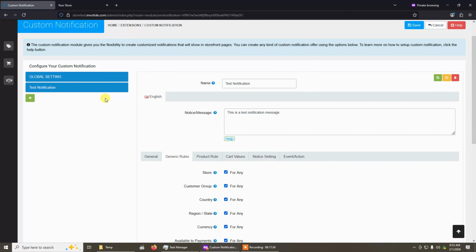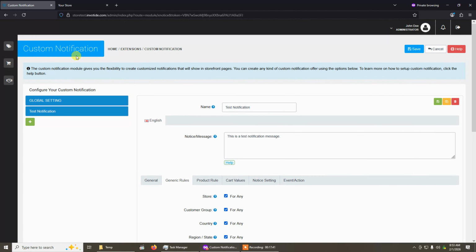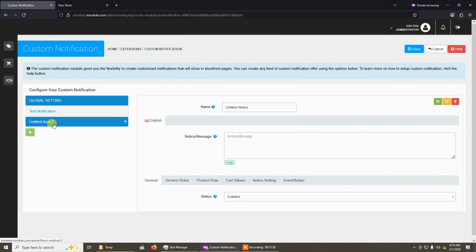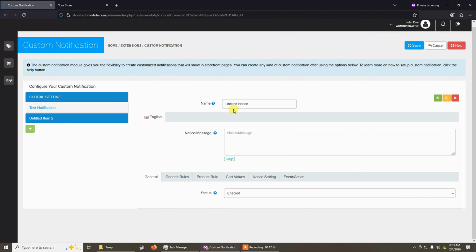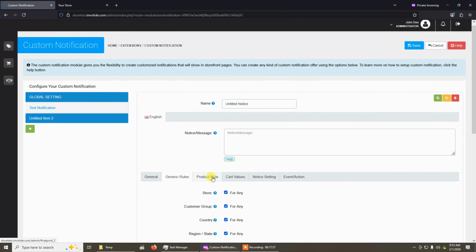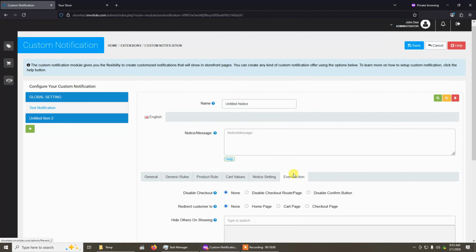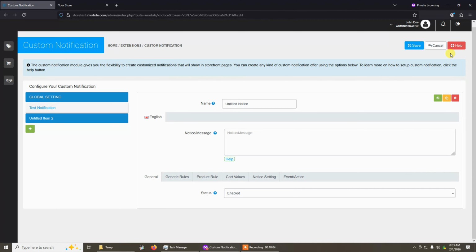So this is an example of how you can create a custom notification message using the custom notification module. So you can add other notification messages. If you want to add another one, you come here and click on the add button. You type in your name for the custom notification, enter the message, add all the restriction rules and event triggers. So once you do all that, you save. So let's go ahead and delete this.